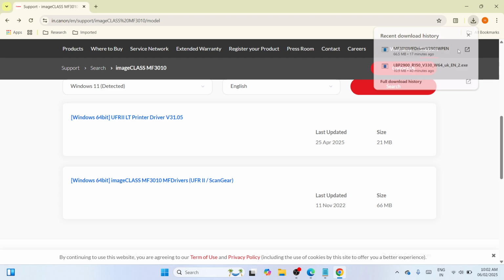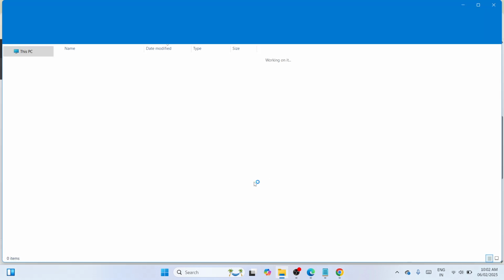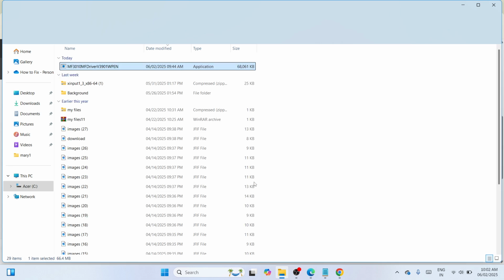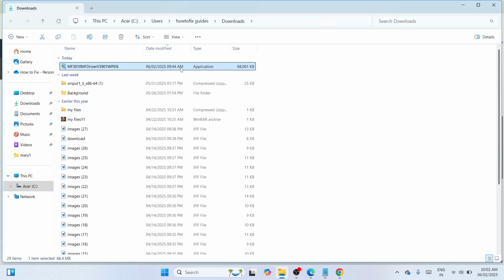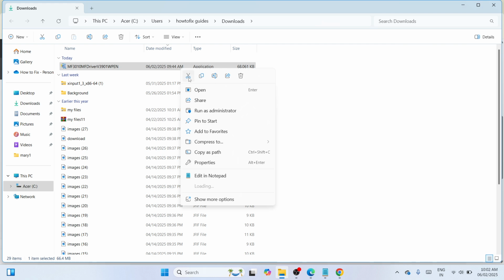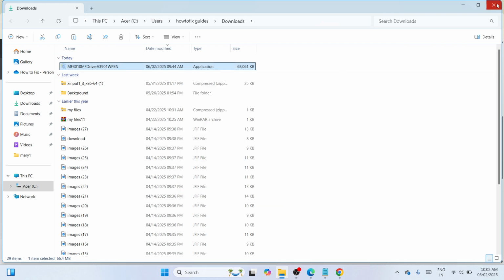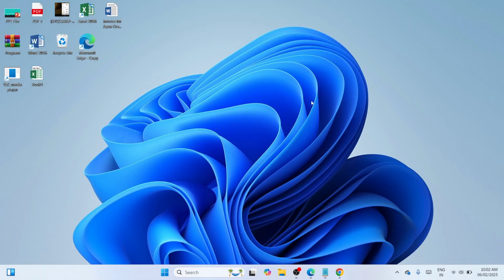Click on this folder icon to show the location where it has been saved. From here, please right click and click on the cut icon. The moment you do it, close the windows that are open, and at the desktop, right click and click on paste.